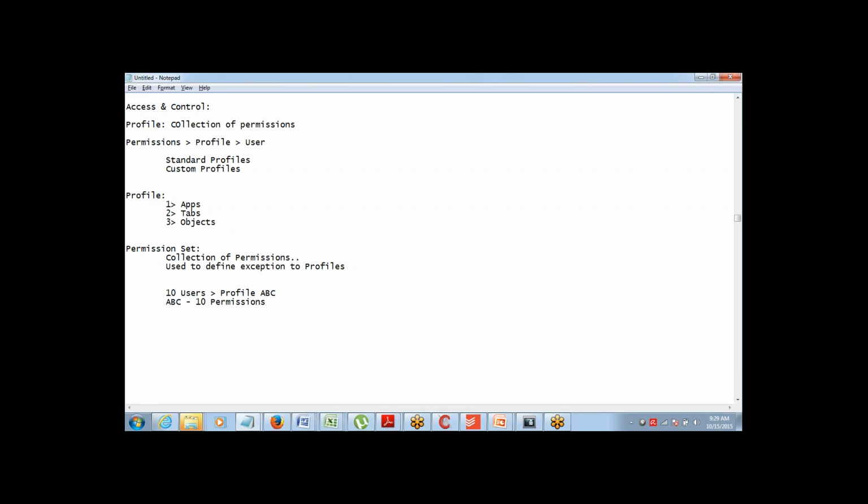So for that reason, all that we have to do is define a permission set. A permission set can be defined as one more additional collection of permissions, and it can be assigned to the individual user. So let the profile be there for all 10 of them. The one person who needs additional permission, give him one more permission set and put the permission required by him in the permission set. Very simple concept. It's like an add-on to the basic profile that the person has.